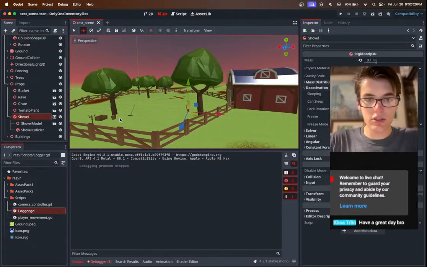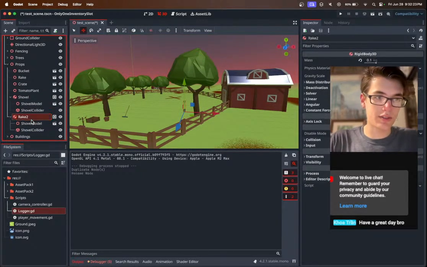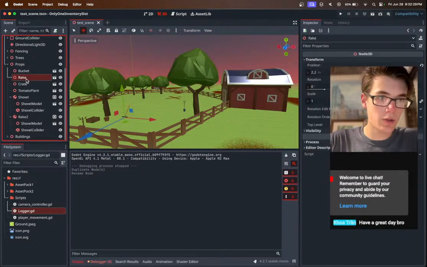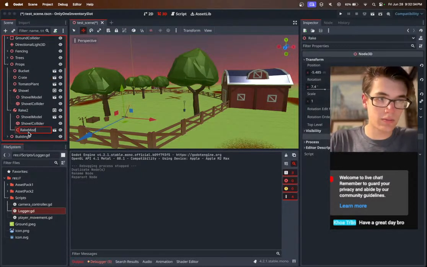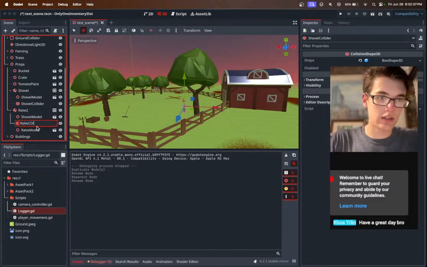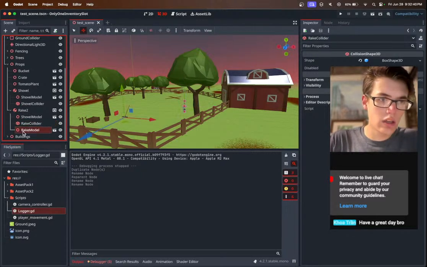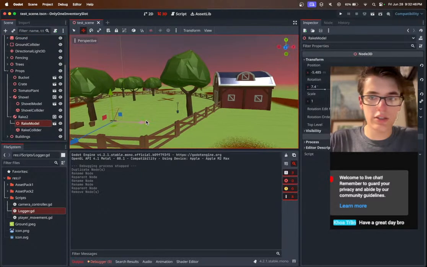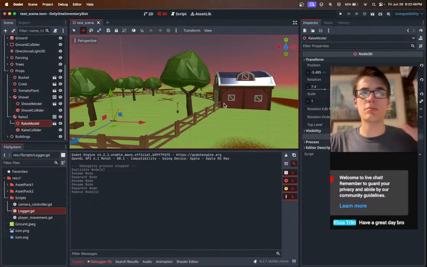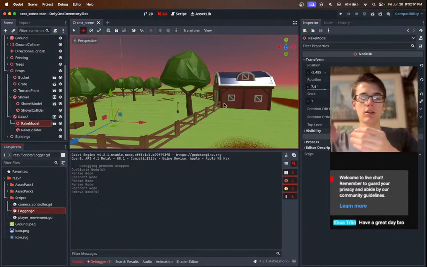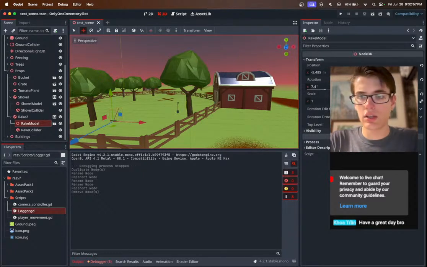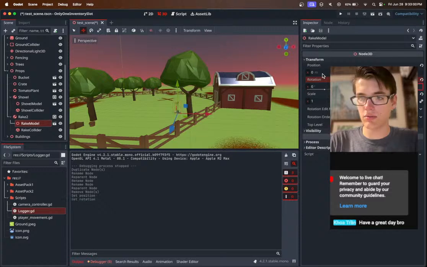So I think if we duplicate the shovel, and we will call this rake, and then we will remove the shovel model and instead put in the rake model. So let's drag the rake model into here, call it rake model. We'll rename this to rake collider. And we will delete the old shovel model and try to position the rake close to the shovel, because if we make sure that the rake and shovel are in the same position here, then it will allow them to be in the same position when we pick them up as our player character. So let's reset this thing's position and rotation.